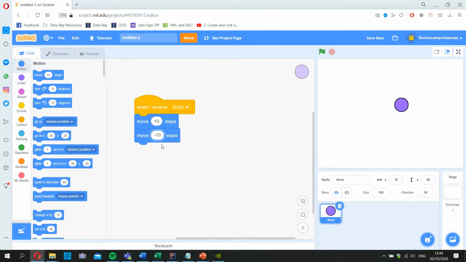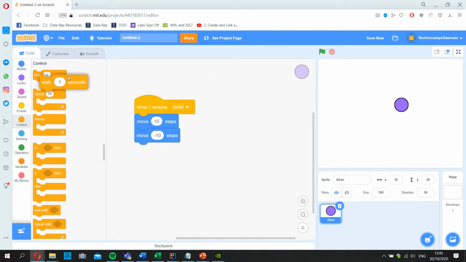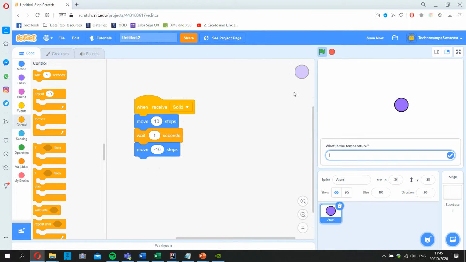Now what happens when I do this? It looks like nothing's happening because it happens so fast. It goes through these instructions so quickly that I can't actually see it. It moves 10 steps right and moves 10 steps left before it gets displayed on the screen, so you don't see the change. So what you can do in control is make it wait a second or an amount of time. So it moves to the right first, 10 steps.